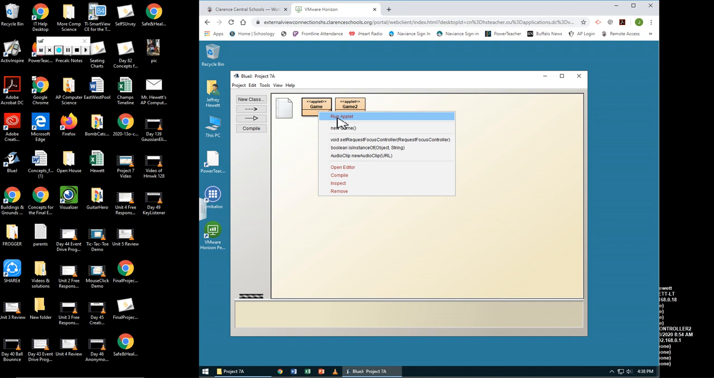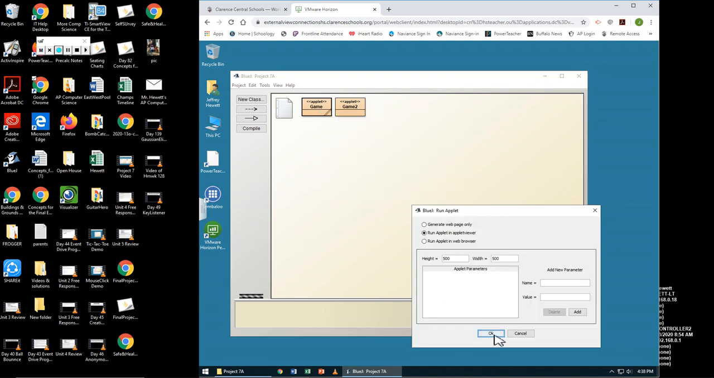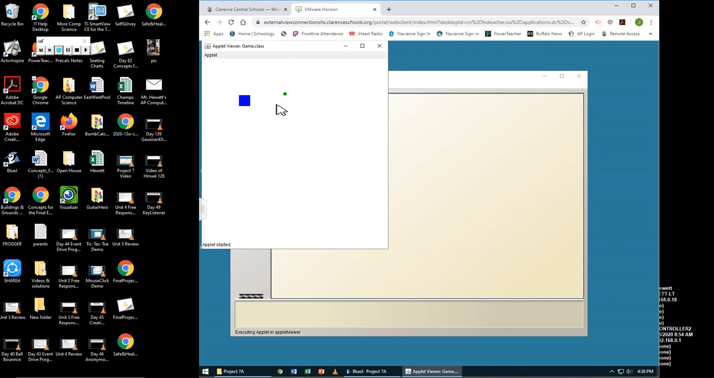remember when you have an applet, there's no main program, so you're just running the applet. And the blue block is always going to start off at 100 pixels to the right and 100 pixels down. That's the top left corner of the block. I can move the block up, down, left, and right by using my arrow keys. So you can see I'm moving the block with my keys right now.